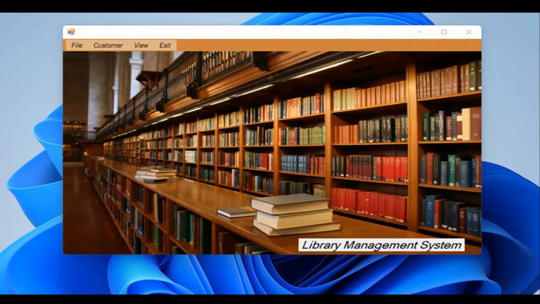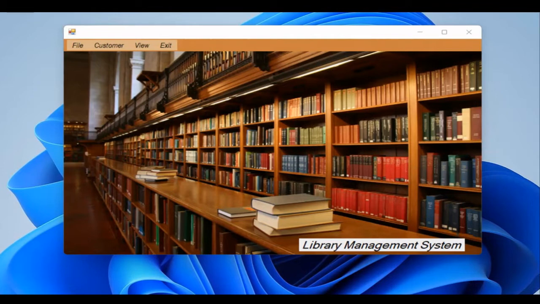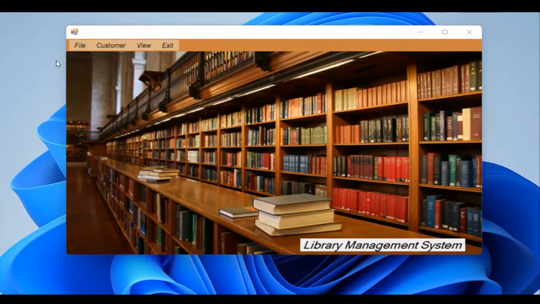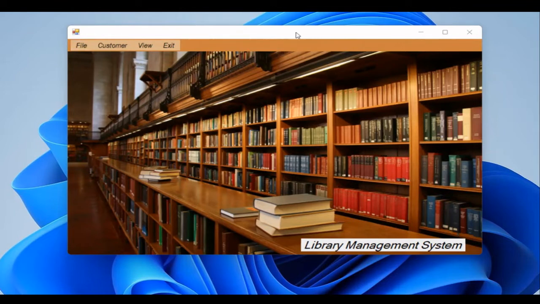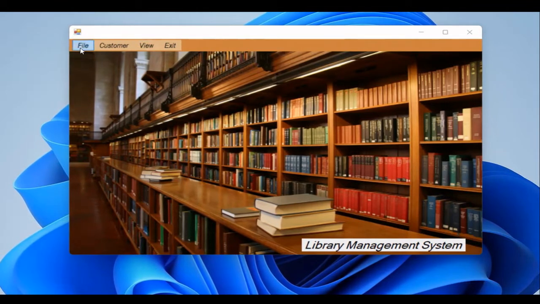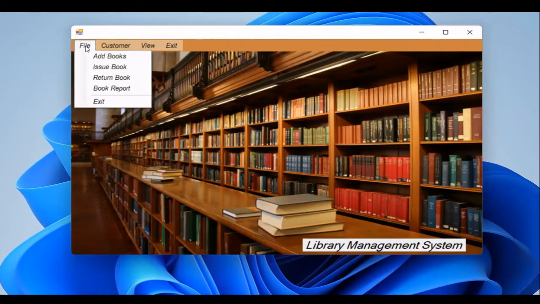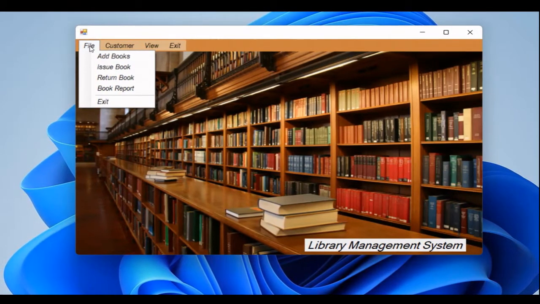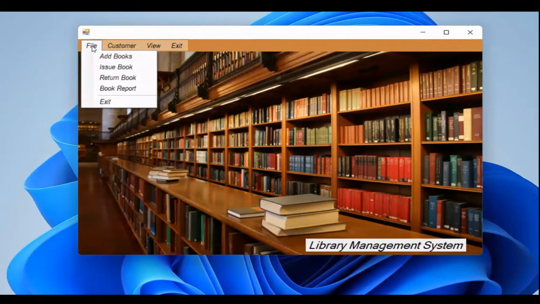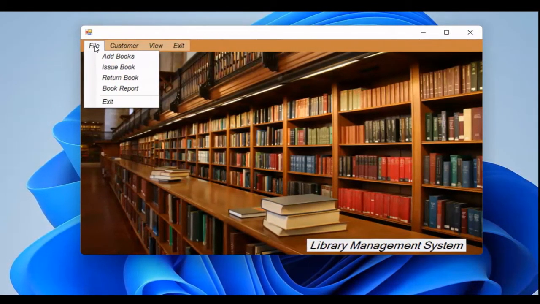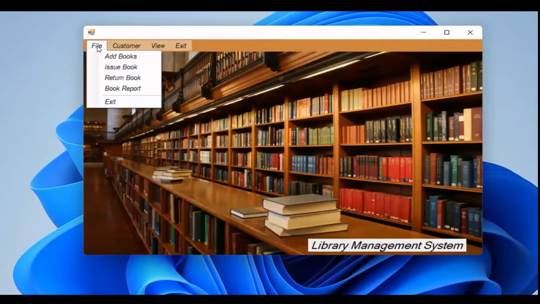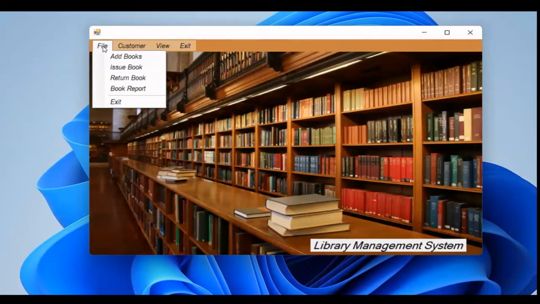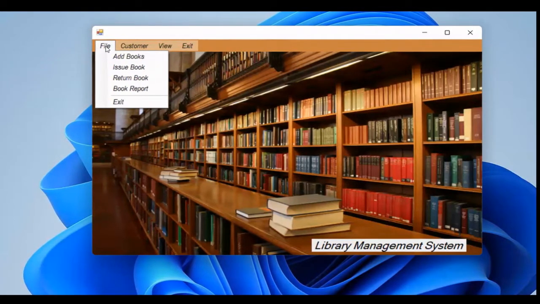When you try to access this system for the first time, you'll see this kind of window over here, and you'll get four menu options in the menu bar. The first one is File. When you click on File, you'll get these five options. The first one is to add books to the library. Then issue book, to issue a book to any student or any person. If that person is returning the book, there's the return book option, and then book report, where the report of how many books have been issued will be displayed. We'll go through them one by one. The last one is exit, to exit from this page.